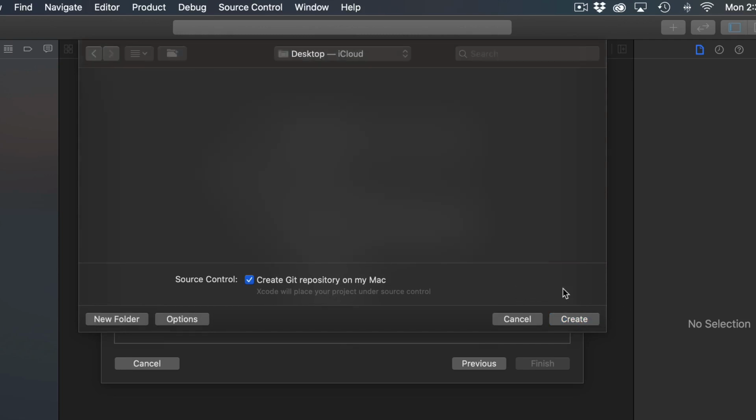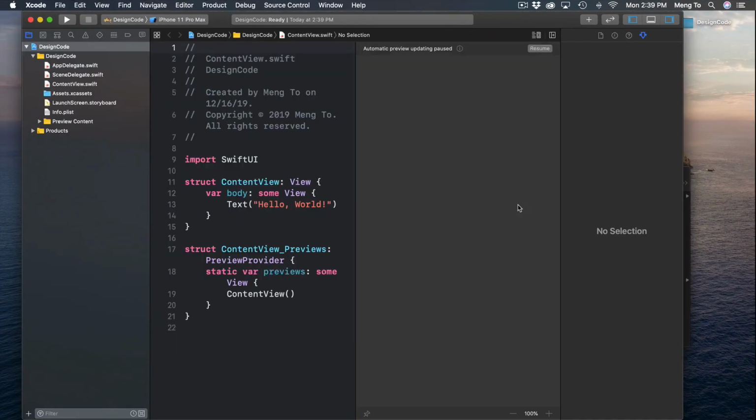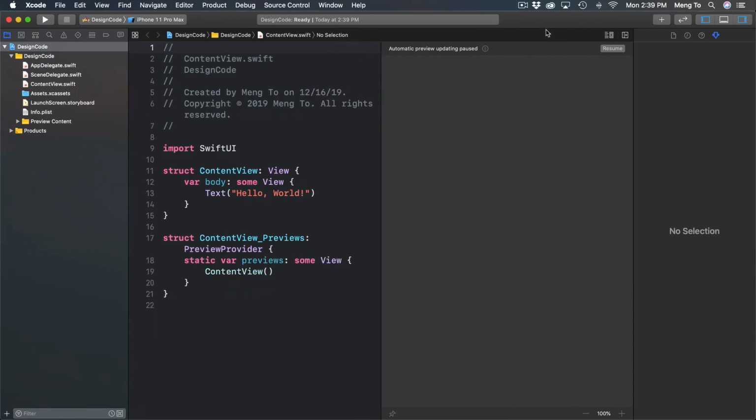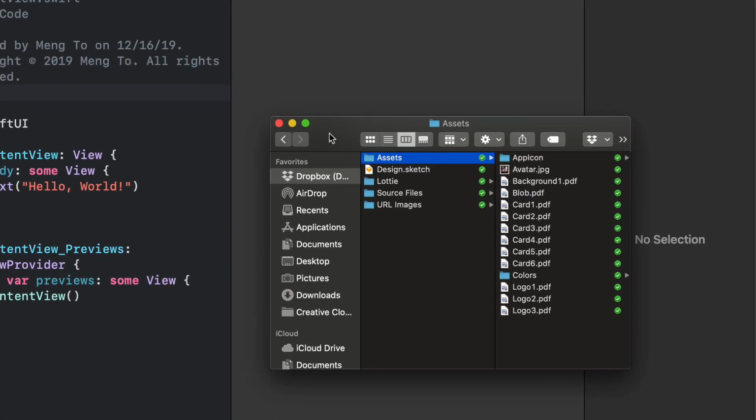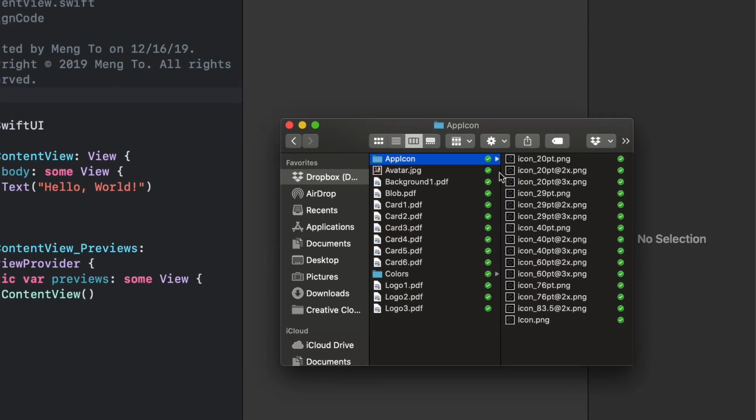This is going to create our first SwiftUI project. I'm going to maximize this by double-clicking here. And then we can go and find the assets that we have downloaded for this course. You're going to find the sketch file, the Lottie files, the source files, the URL images, as well as the assets for your app. So go to the assets folder, and we're going to start with the app icon.